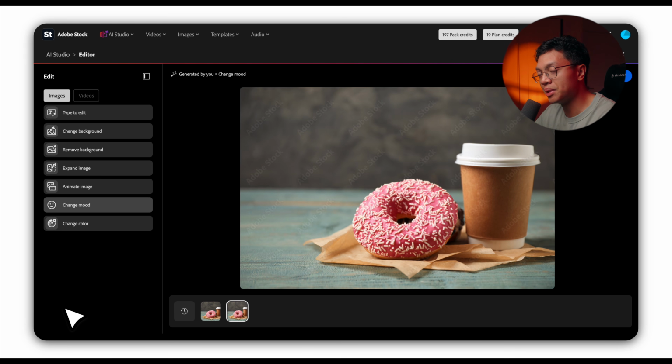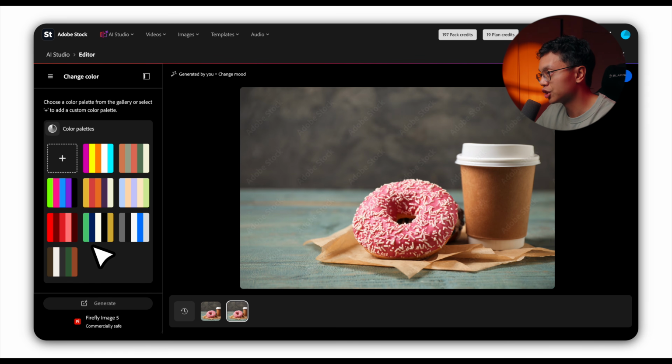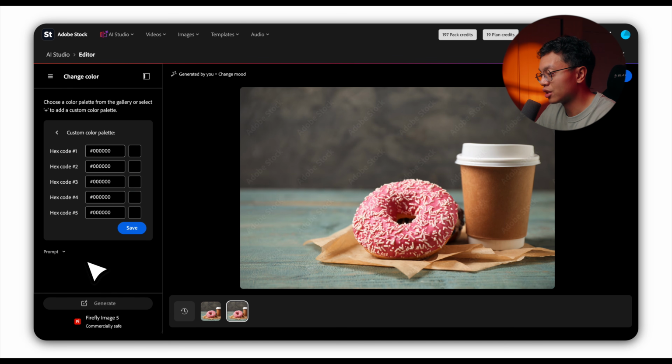Okay, so the next one is going to be more of a drastic change. And right here, we're going to click on change color. And this is where brand consistency comes in, because that is generally one of the biggest pain points in client work. They always come back asking you to match the look or hit their exact brand colors. And that back and forth just eats up so much time. So I'm going to go ahead and create a custom color palette right here. For this donut brand, I want it to feel a little bit more loud and energetic.